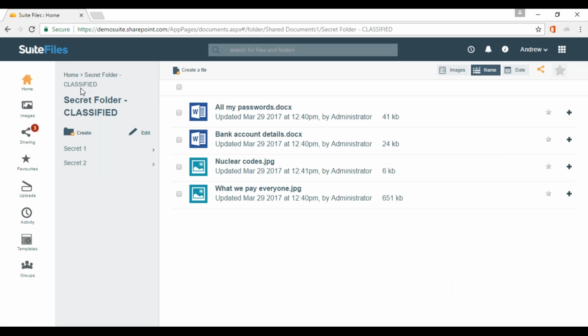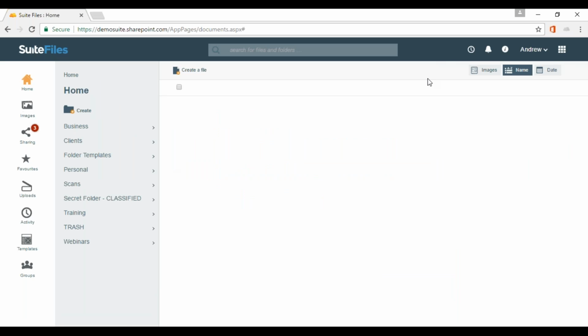So I've got my SuiteFiles site here and I'm logged in as an administrator already. You can tell that you're an administrator because you will have 8 icons down the left-hand side of the system here, which includes the templates and the groups icons. If you're a standard user, you won't have those icons on the screen. Now, only an administrator can set up another person to be an administrator in the system.